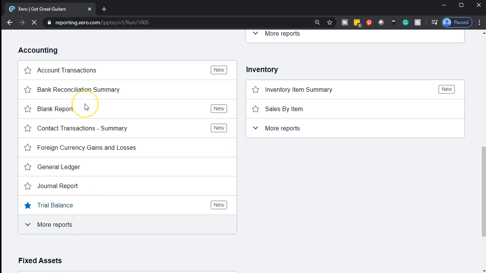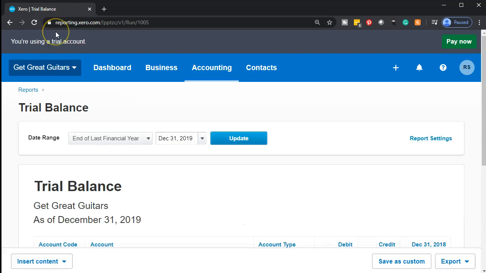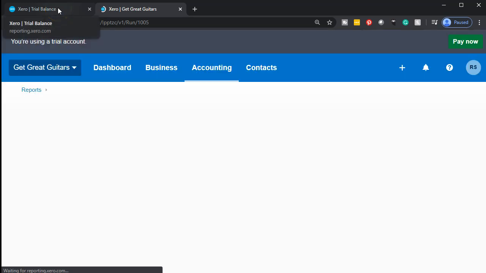When that opens up, we're going to duplicate the tab by going up to the tab, right-clicking on it, and duplicating that tab. So we're going to have the trial balance to the left. We're going to be entering the data to the right.